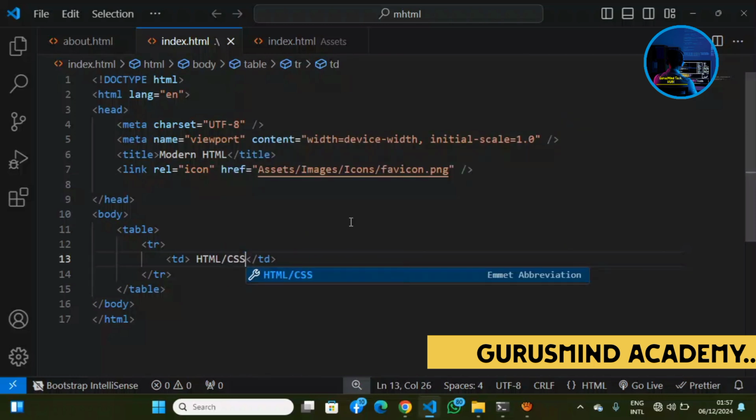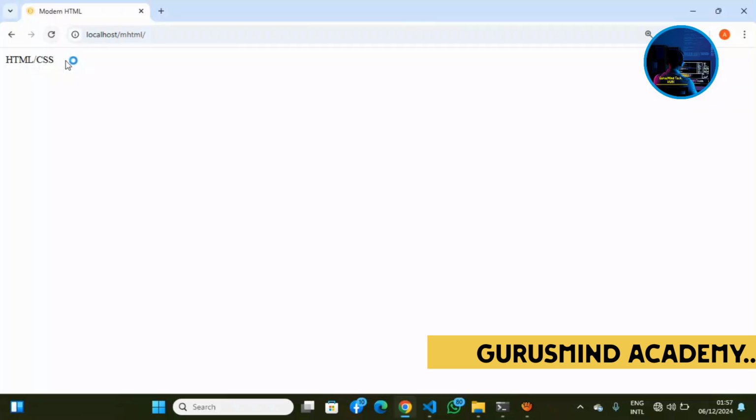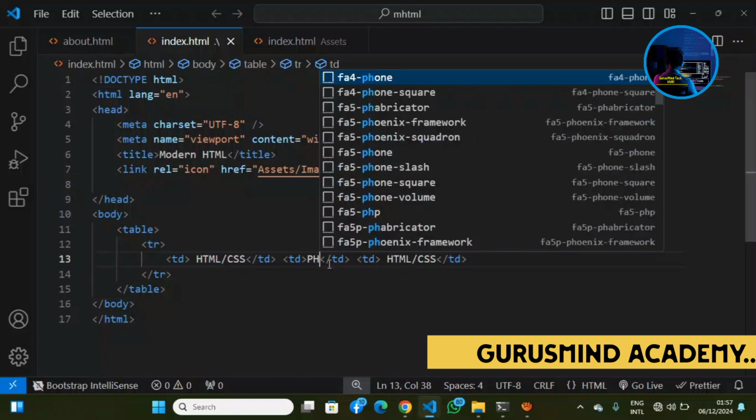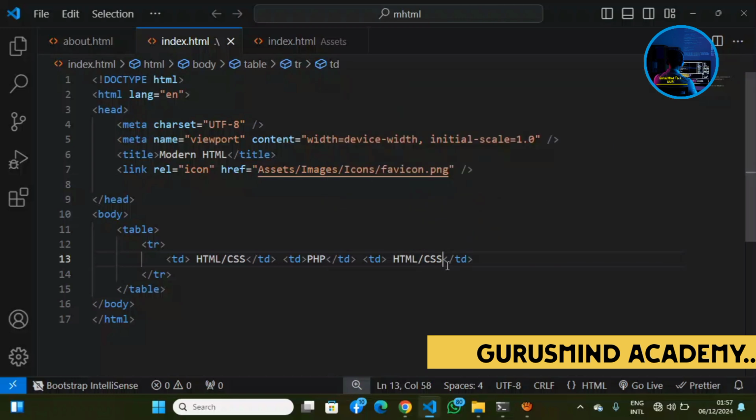HTML/CSS. So if I go back to my working environment and I refresh, you see HTML, CSS. I've created it. This is a cell on its own. So if I want to create more cells now, I also need to open my TD again and close my TD. This is another cell. Let's say PHP. Then let's here be JavaScript.